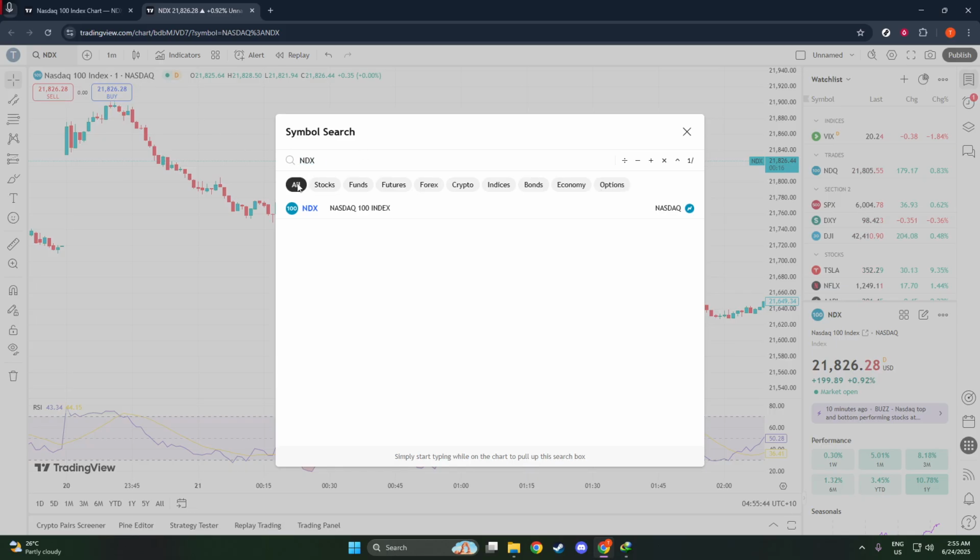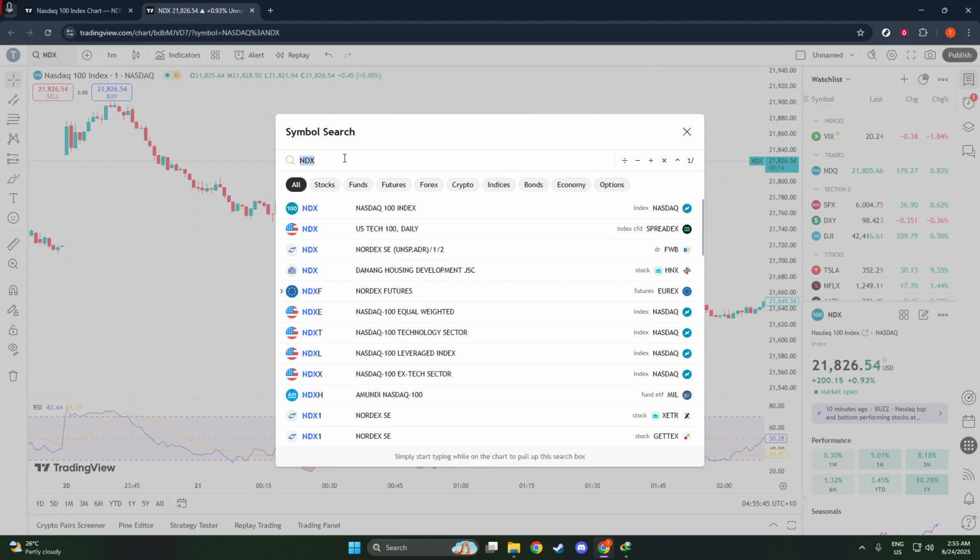Clicking on this icon brings up the symbol search interface, allowing you access to a plethora of financial instruments available on the platform. Here, you don't just have to settle with equities. You're diving into the rich pool of indices, currencies, and more.